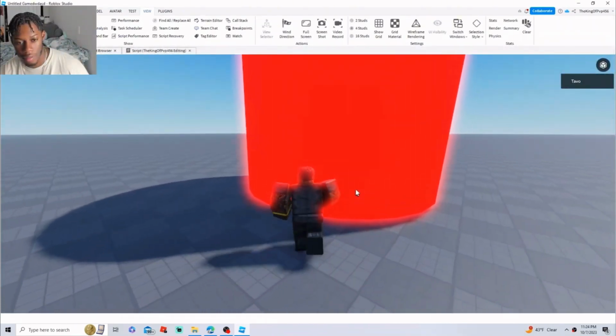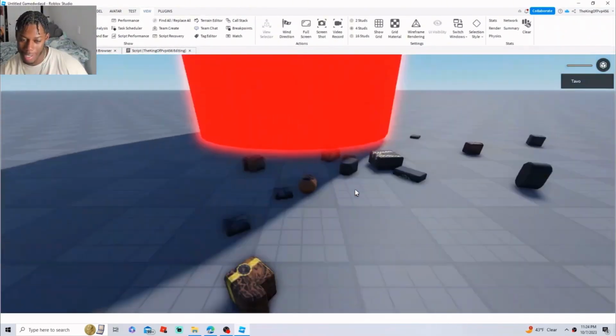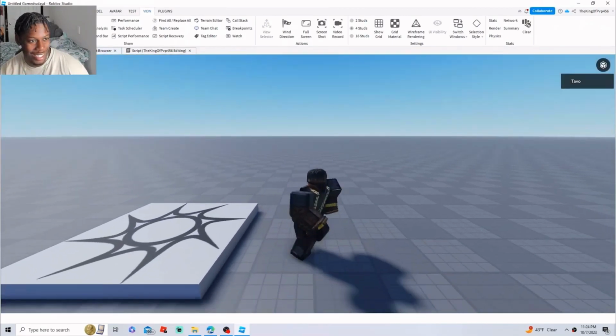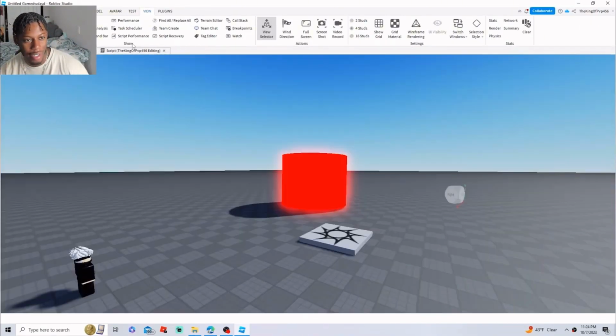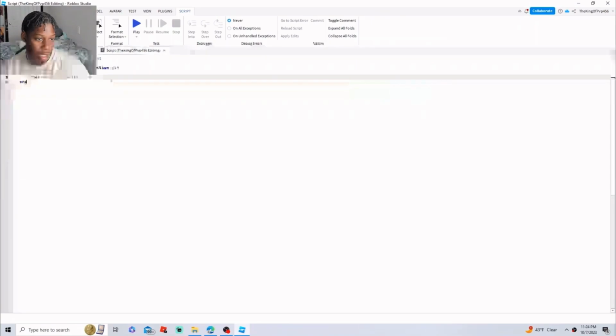So we'll come here, and look, we died. So that's pretty cool. And you can also change your own colors. There's a lot of other properties you can mess with.